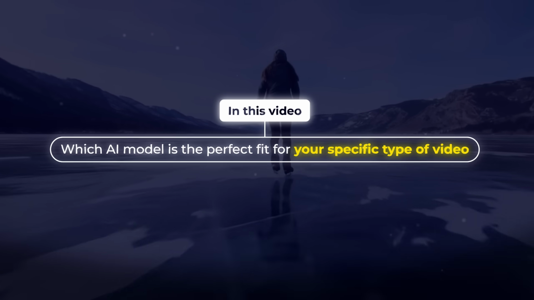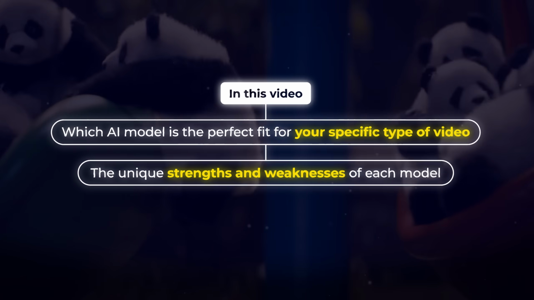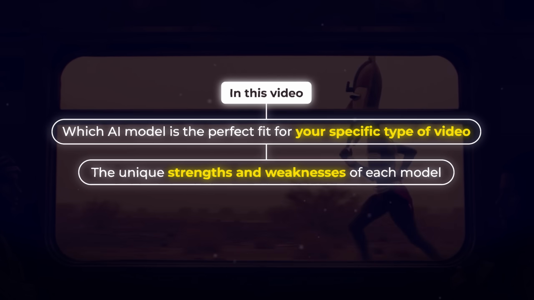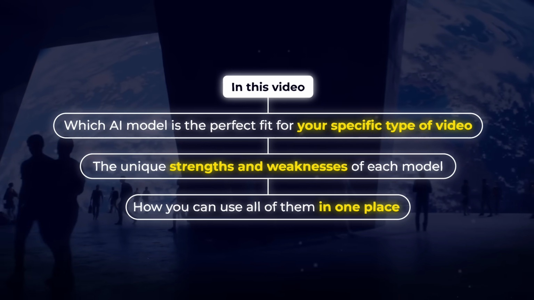So in this video, you'll discover which AI model is the perfect fit for your specific type of video, the unique strengths and weaknesses of each model, so you don't waste hours testing them yourself, and how you can use all of them in one place without having to hop between 5 different tabs.